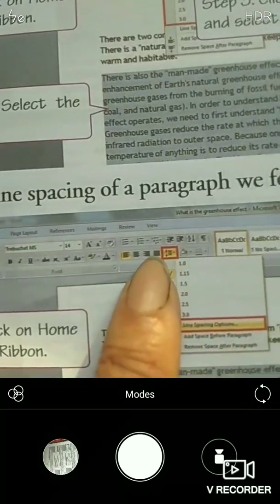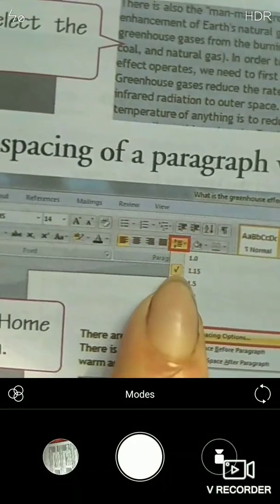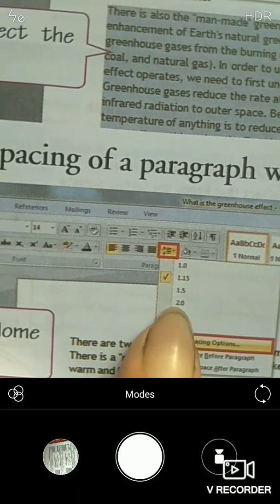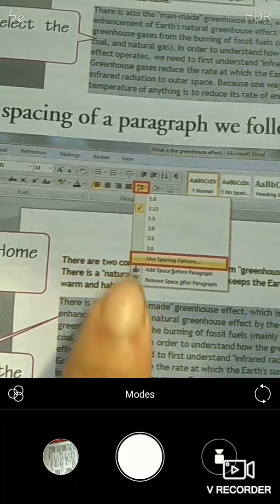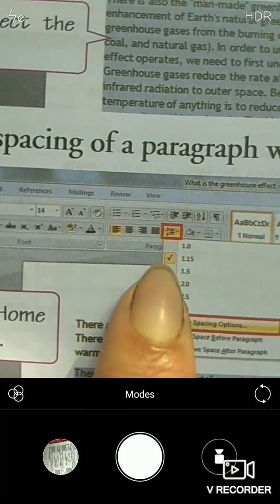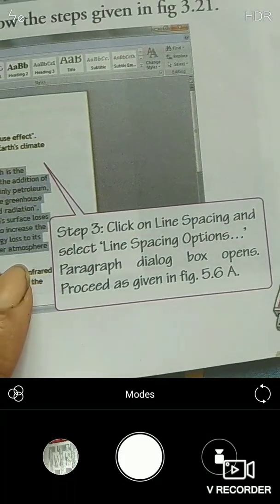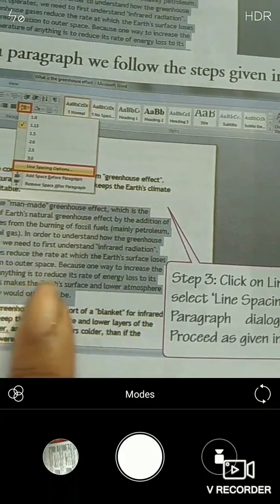Right here, see the line spacing option, and then you have to select it. See here 1, 1.5, 1.15, 1.5, like this. Here it is marked, that means 1.15 has been selected. For the Paragraph dialog box options, we have to go this way.